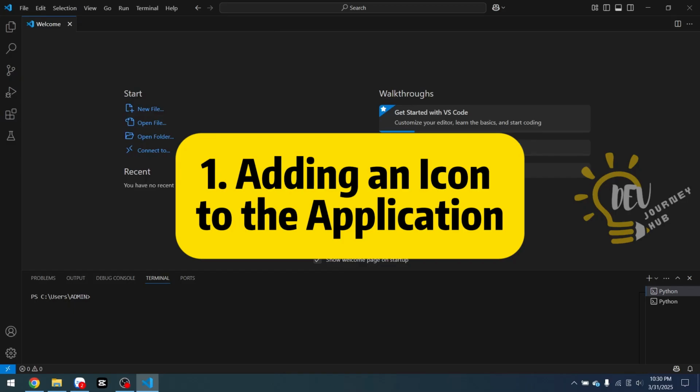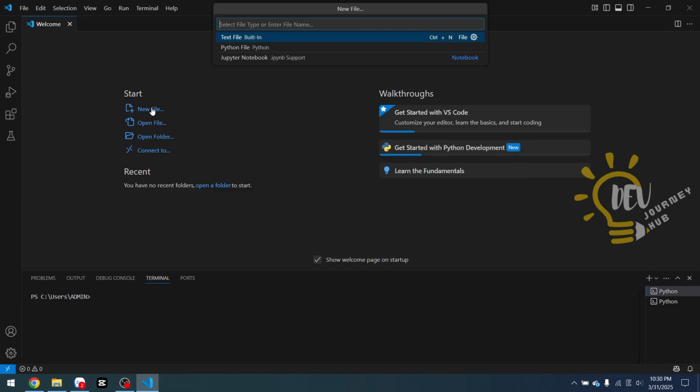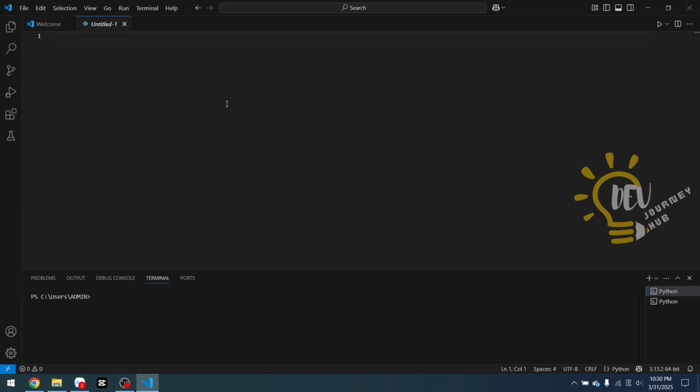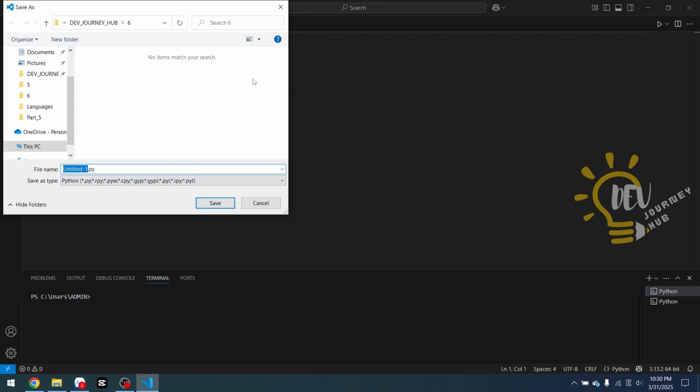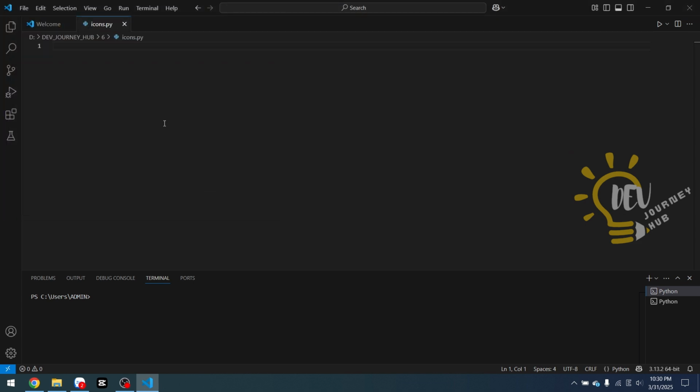When adding an icon to the application, this lesson will guide you through setting an application icon, displaying images, and creating an exit button.